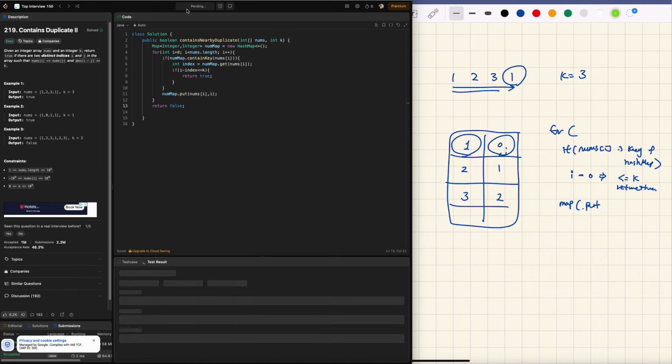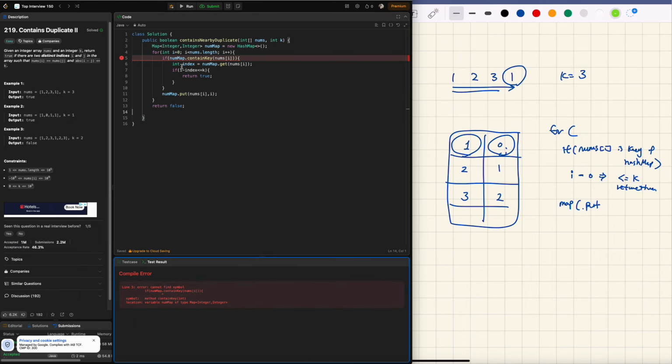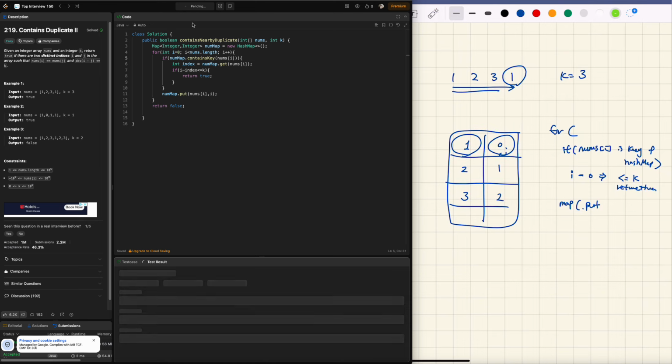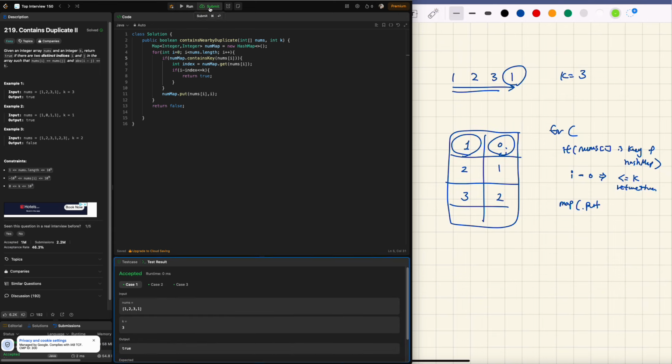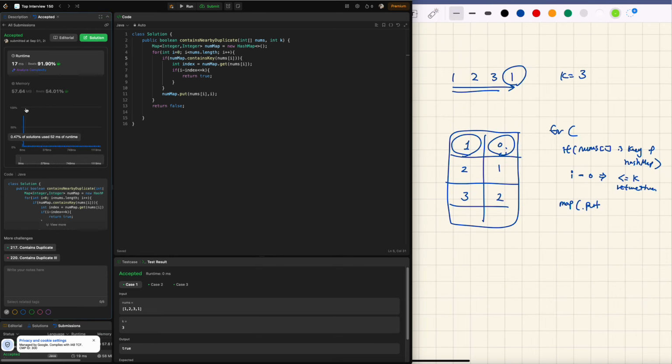Okay, let's run the test. numMap.containsKey. Okay, it's accepted. Let's submit. Okay, beats 91%.